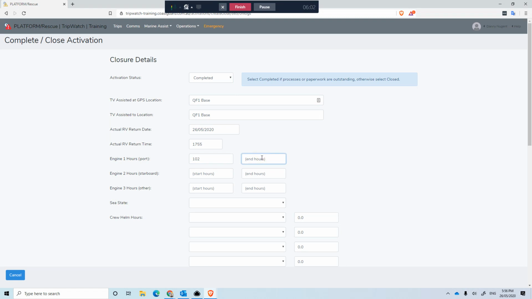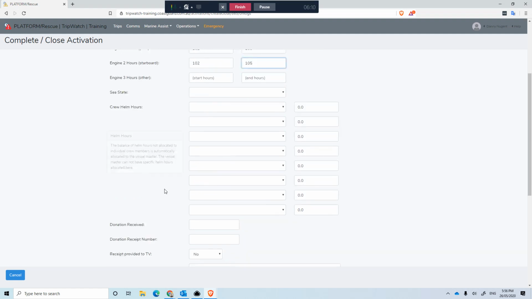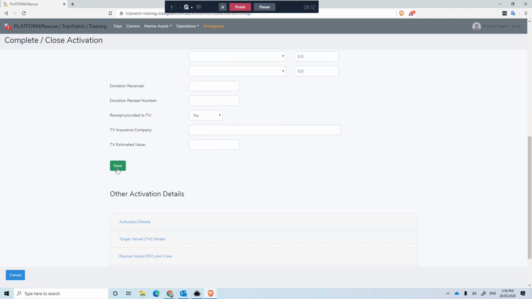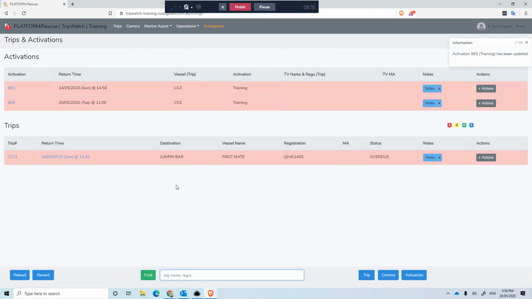We started at 102 and we finished at 105. We then come down and we click Save. And you'll see it has gone from our screen. That is the activation of that vessel.